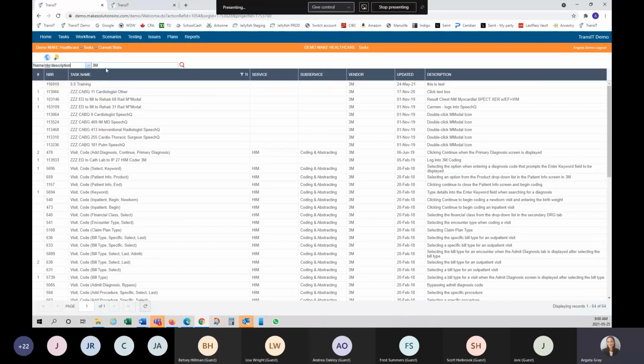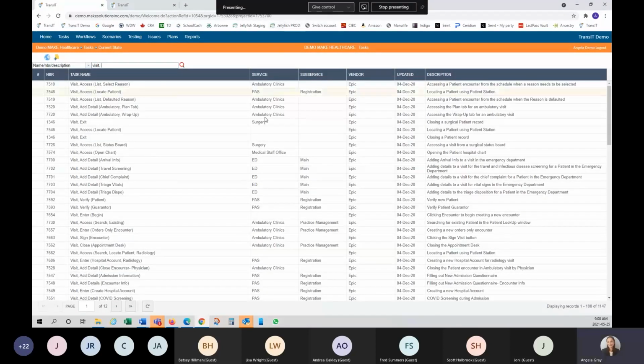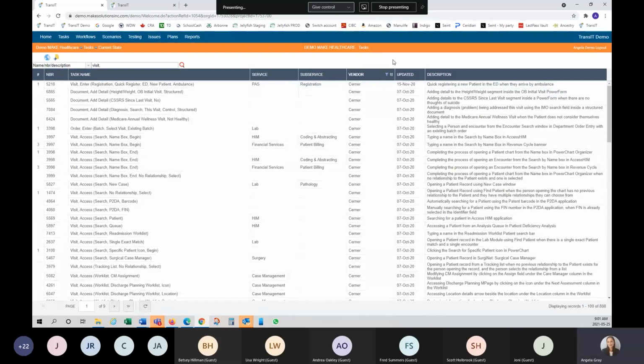After you've done a search, as I said, you have the option to use your filters on the headers to make changes as well. So let's say I've searched on visit, comma, and I only want to see the tasks that are Cerner tasks. I can then come to my filter here, type Cerner. And so now it's searching on all of the tasks that have visit, comma, and are Cerner specific tasks.